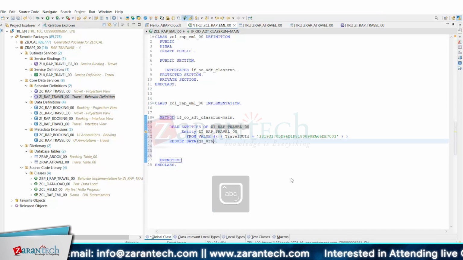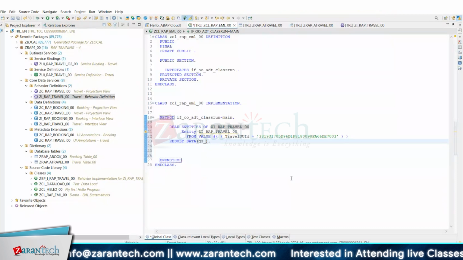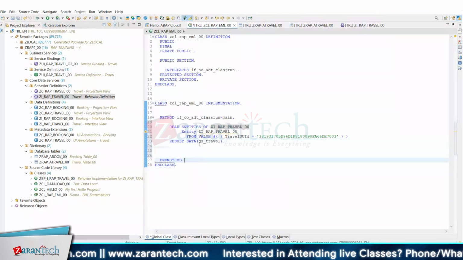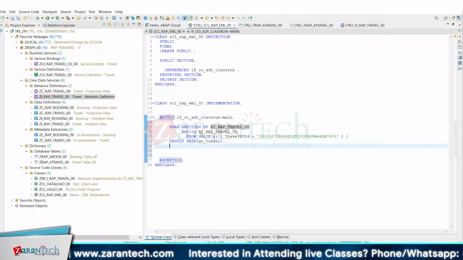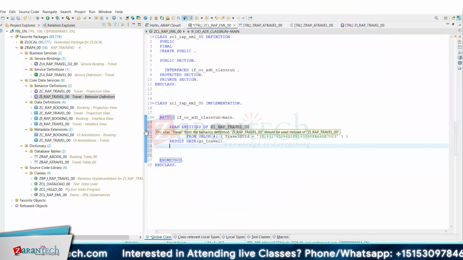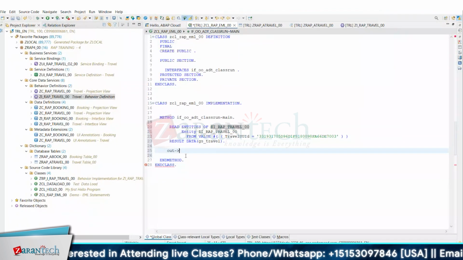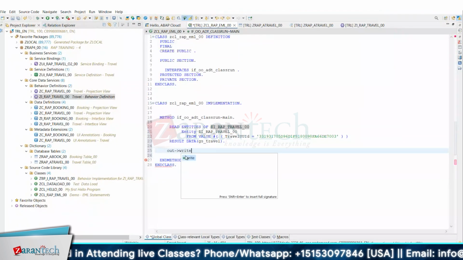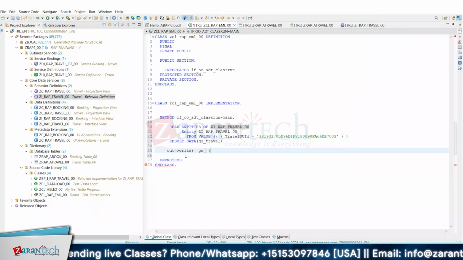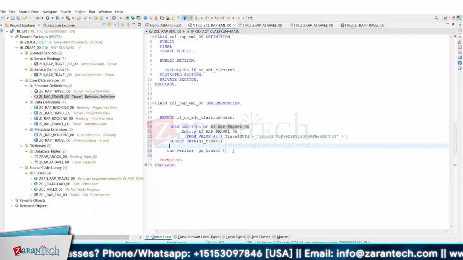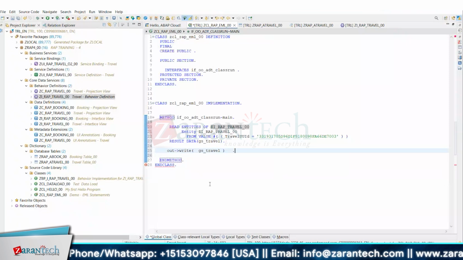GS_travel, so one variable you are declaring. It is a single record, so I have taken a structure variable, GS_travel. This warning is showing that you can use an alias name instead of the technical name. No problem, I will use it later. Let me display that data out. That GS_travel data, I will try to display on my screen. That output data we will try to display.